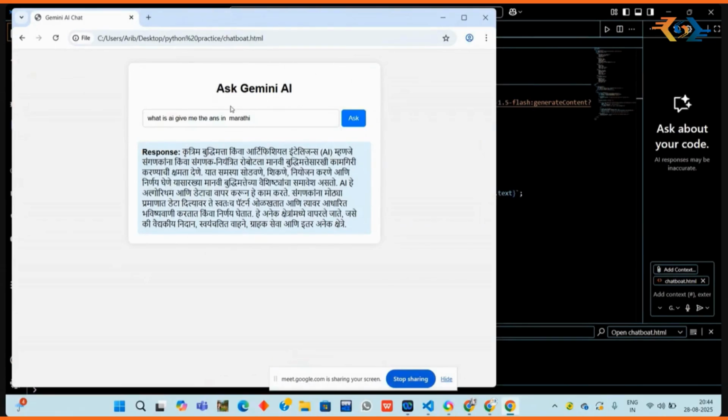In the website, I use HTML. As I told you at the start, I use HTML for this page, and in that code I also write the title of our chatbot, Ask Gemini AI. So it shows the exact title which I typed.